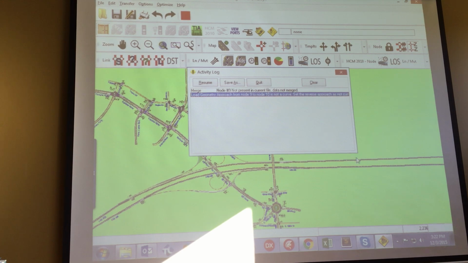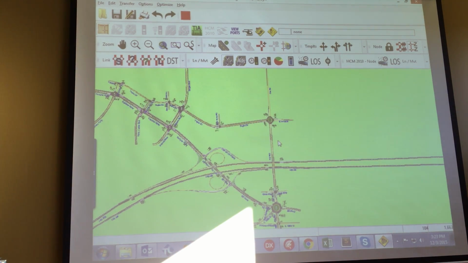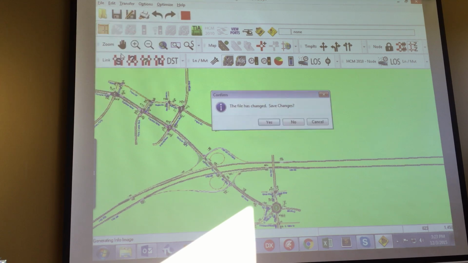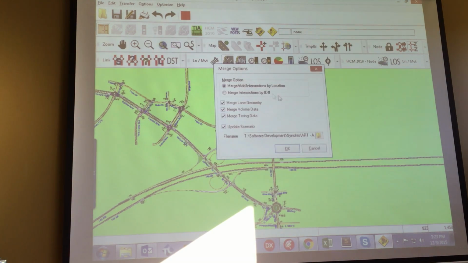See the reverse approach. Why is it saying lane geometry approach from node 9 to node 10 is not a curve? What is node 9? Okay, so it did merge it. What happens is when you deleted that node, if the node number was 1, supposing, that node 1 doesn't exist on one file. So the incoming file's node number 1 doesn't have something to overlap itself with, because we deleted the roundabout. So when I did the merge file, I saved changes. It did not merge by the intersection ID.